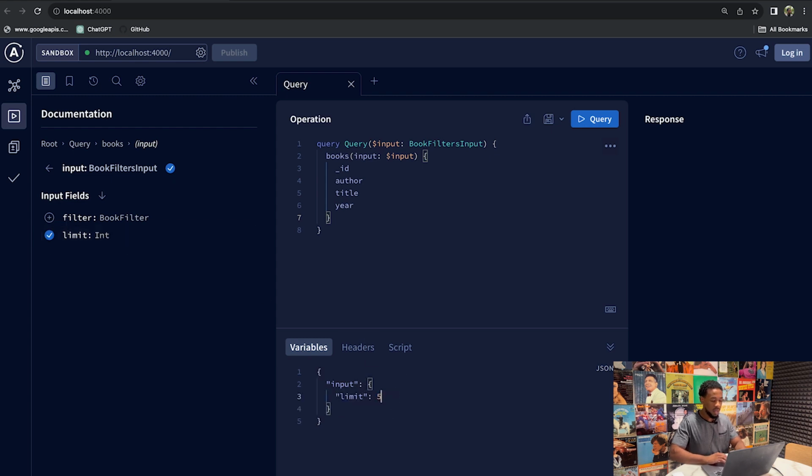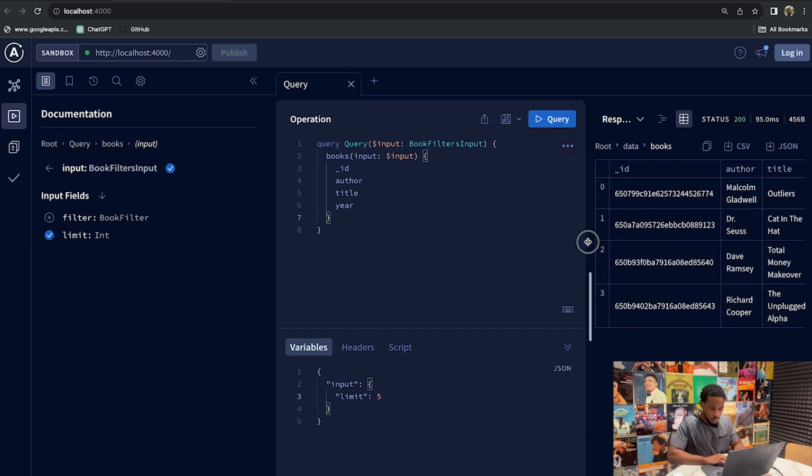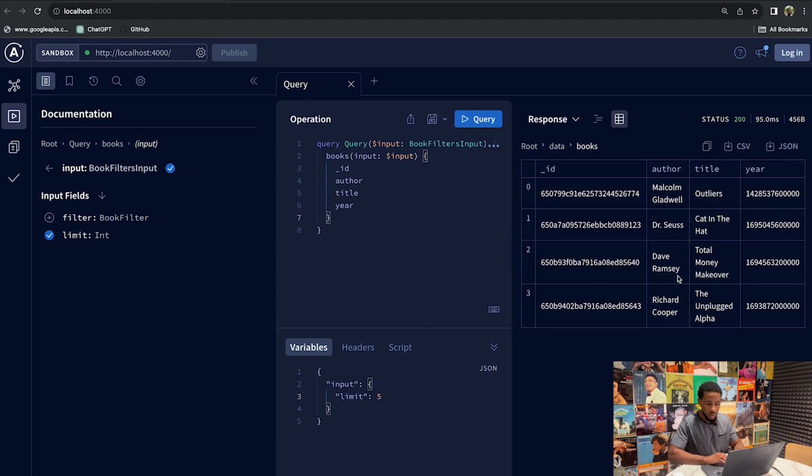So if I specify a limit of 5 and then hit query, I only have 4 books in the database right now, so 4 clearly falls within that. But we have our books right here. Let's see, okay, that's why it was over there. Outliers, Cat in the Hat, Total Money Makeover, the Unplugged Alpha, all brought back with the limit filter.